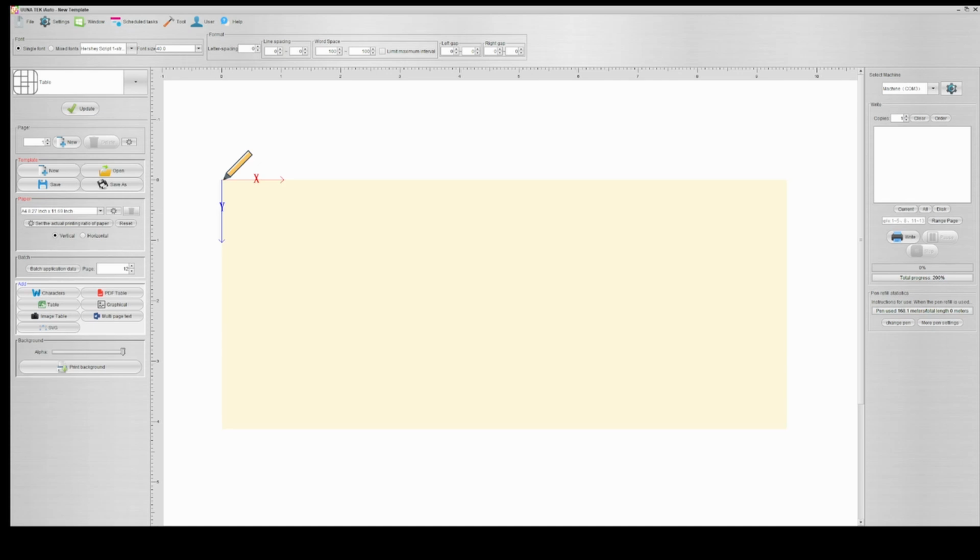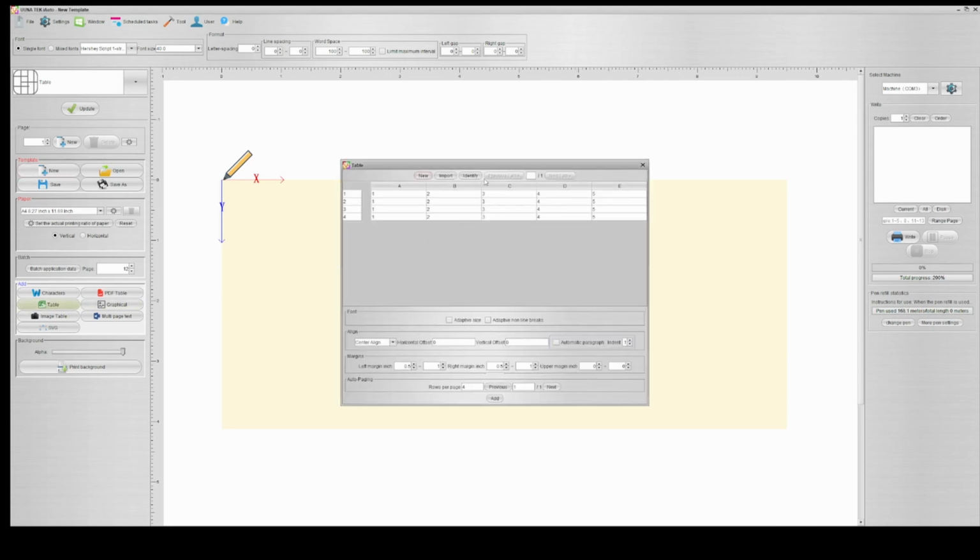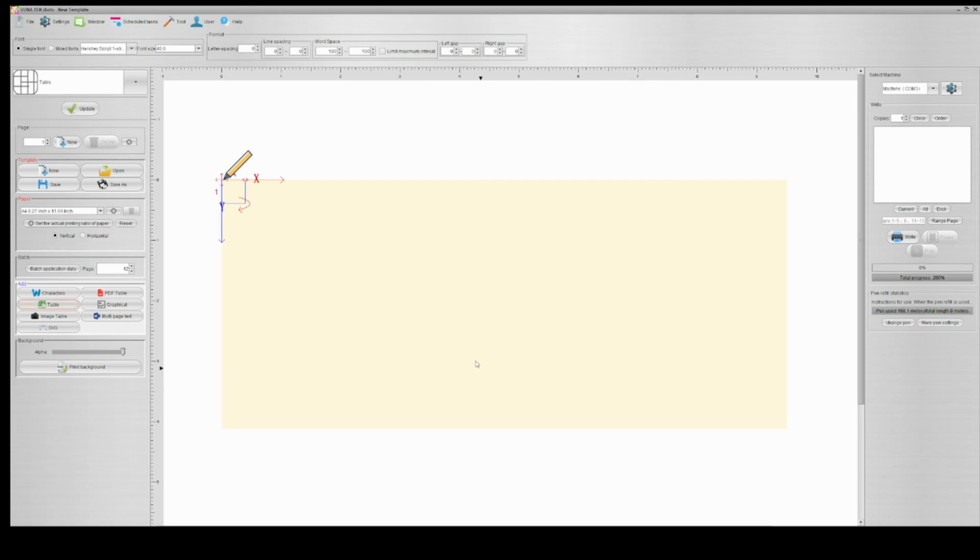To start with, I'm going to set up the return address. To do this, I'm going to click on Table, New, and I'm going to select one row, one column with 10 for height and 10 for column width. When I click OK and I click Add, it gives me a cell.